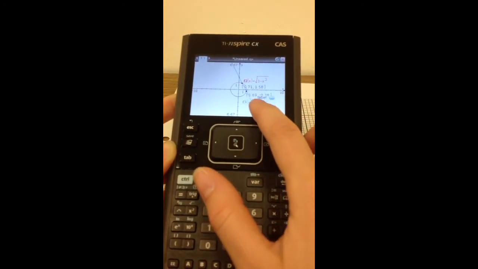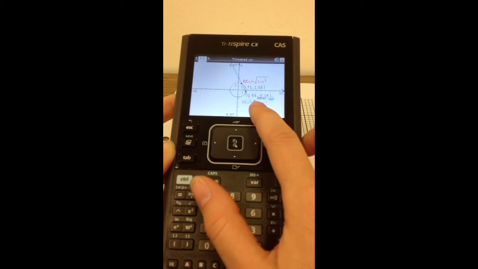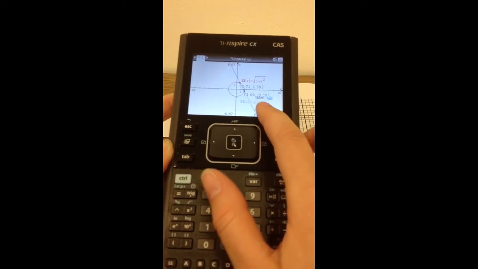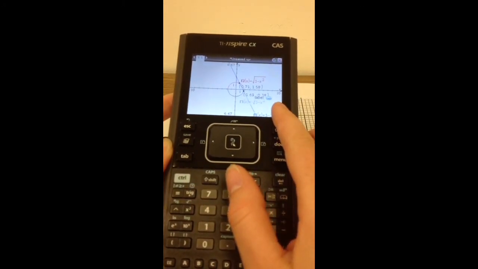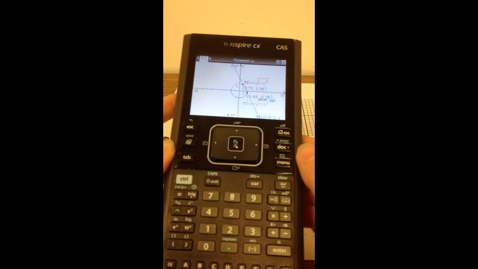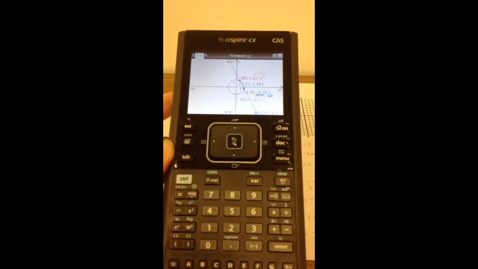So I got the same two points of intersection using the Inspire that I got using the TI-83. I don't care which one you use, whichever one works best for you. Go ahead and give that a shot on some practice.